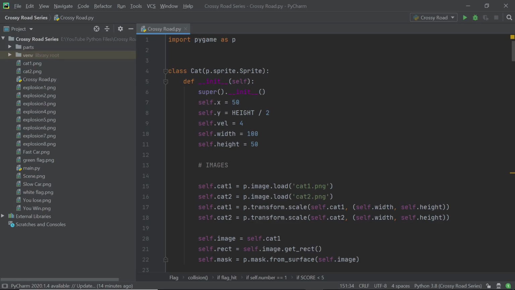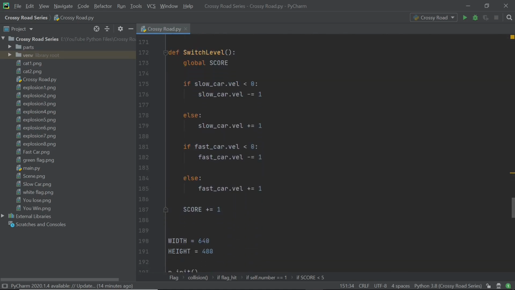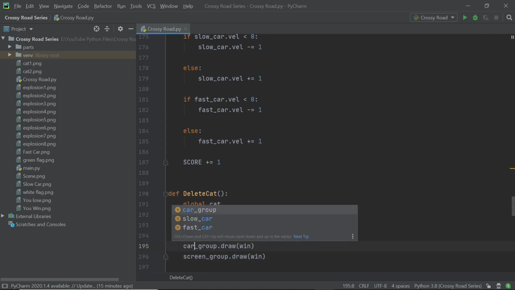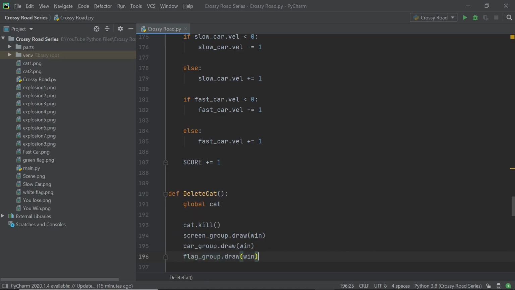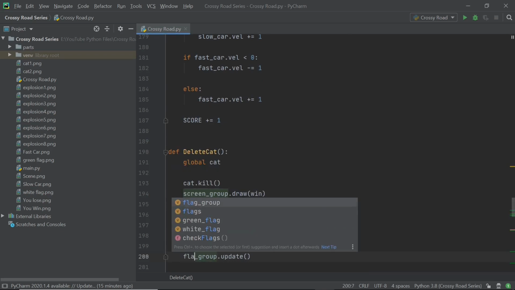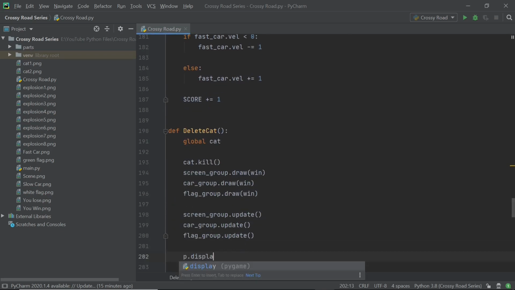with our code. So now we can scroll down and we can create a new function called delete cat, and this may seem like a strange function, but that's exactly what we're doing. So we will be emptying the cat group, which means we're basically removing the cat object from that group, and we will no longer be drawing and updating it on the screen. And I will also make sure that the rest of the groups do their usual stuff. So the screen, the car group, and also the flag group are just going to draw and then update, and we will also update our Pygame window or our Pygame display after this.